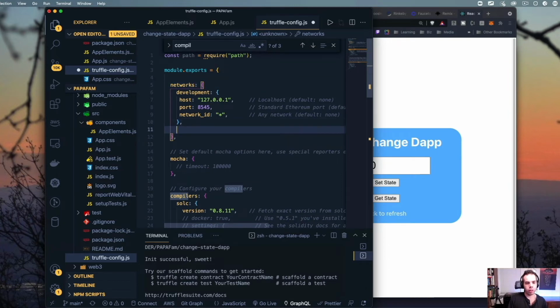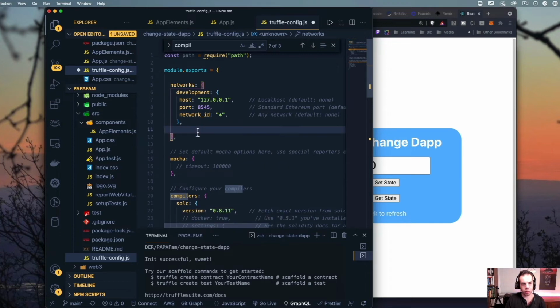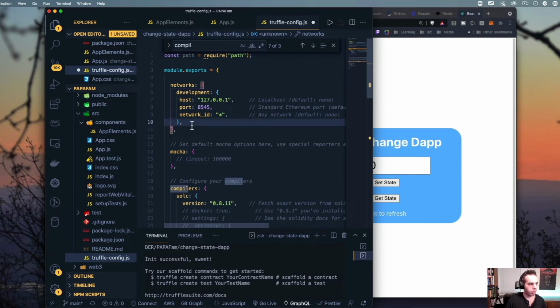Now, if you are doing different networks, like if we wanted to deploy to Rinkeby, you would have Rinkeby, and then you'd have different elements there, such as the chain code and that type of stuff. But we don't need to worry about that right now because we're just building with the development. Under the host, it's 127.0.0.1. Under the port, I do change the port to be 9545. And then network ID, we just keep that to allow all.